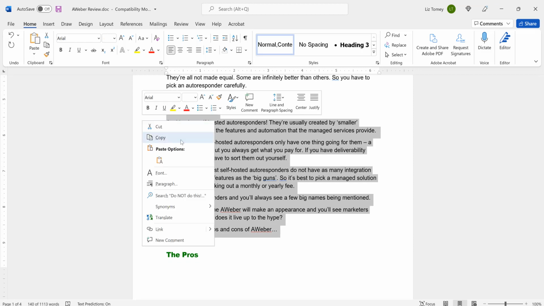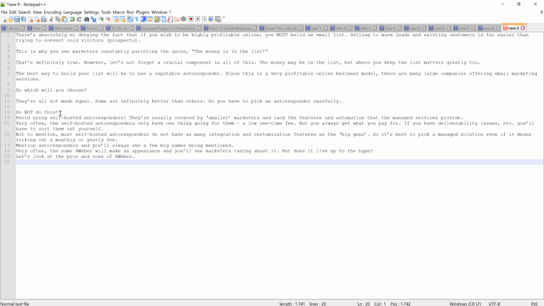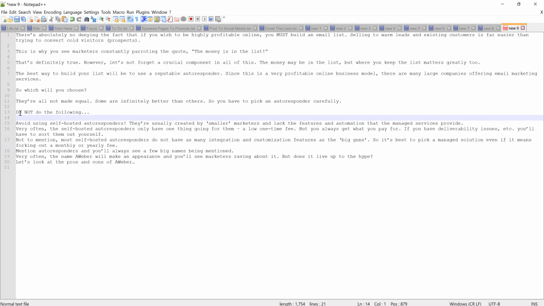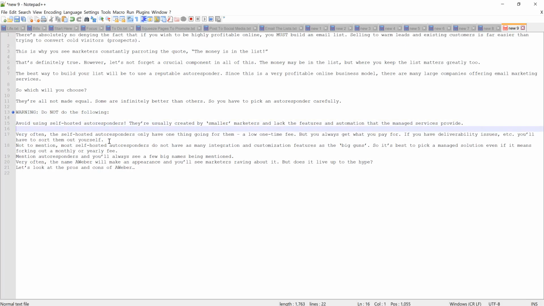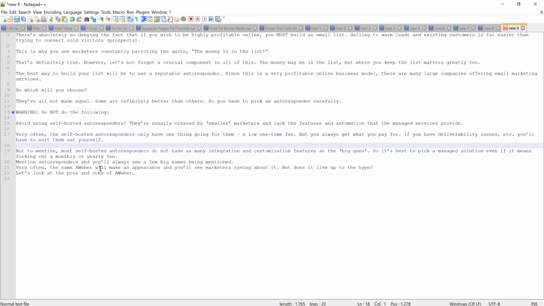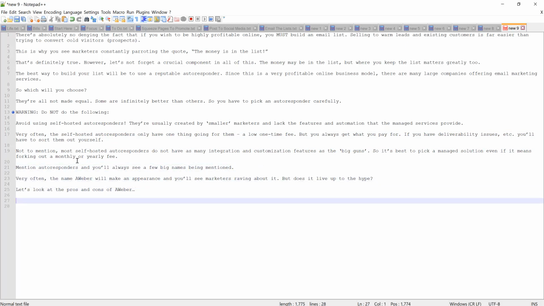All right, so this looks good. I'm just going to change a little up here. Warning. And the reason I put this in Notepad is because if you copy and paste directly from a Word document, it leaves these things called smart tags in it, and it can totally screw up your formatting, okay?